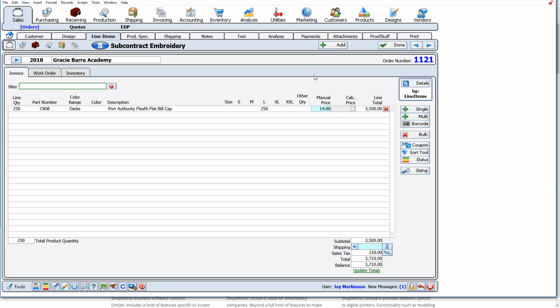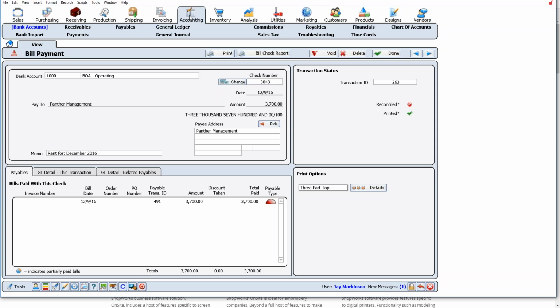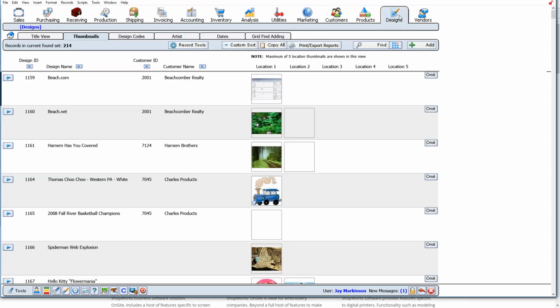So can you put the windows side by side? No, you can't. But each of these areas and these sub areas remembers where you are during that session. So while I'm logged in, I'm on the sales order. If I go back to accounting, it remembers where I was in accounting. If I was in designs, it remembers where I was in designs. So it remembers where you are in each of these different departments, but you cannot have separate windows side by side. So hopefully that answers your question.